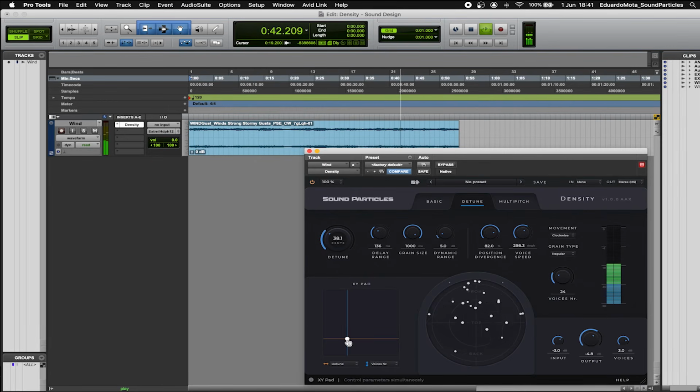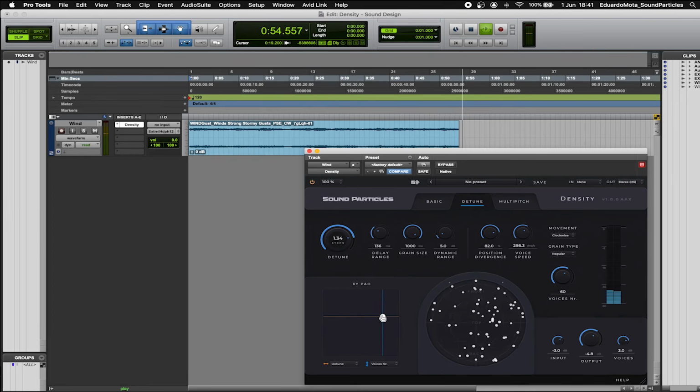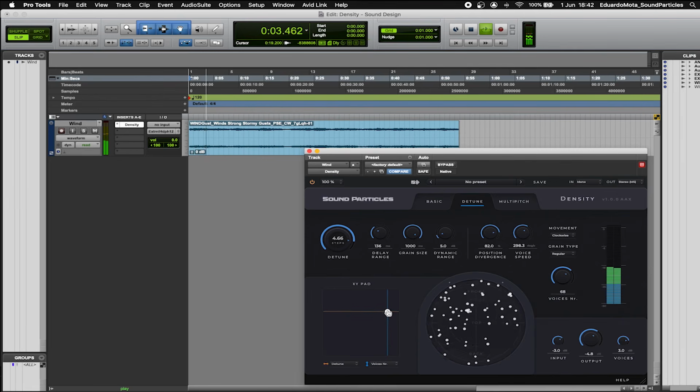And then I will use the XY pad to change the detune and the number of voices at the same time. So when I go up, I will change the voice number, and when I go to the left or right, I will change the detune. In this case, I will push the detune to the maximum. I think it works really good.